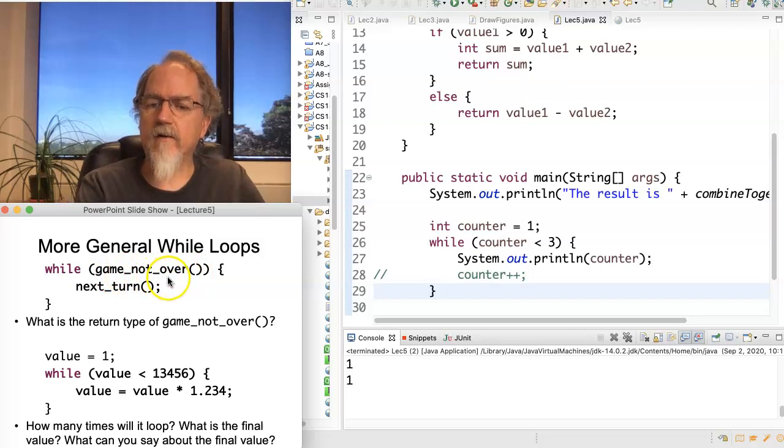Here I'm calling a method that returns a value. Because it's being used in a while loop, when you look at it, you realize it must return a true or false value, right? Because it's trying to compute some true or false thing to decide whether or not the loop continues. So we can use methods, for example, in the while loop.